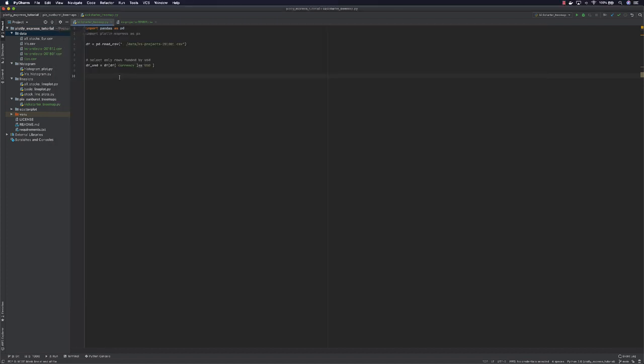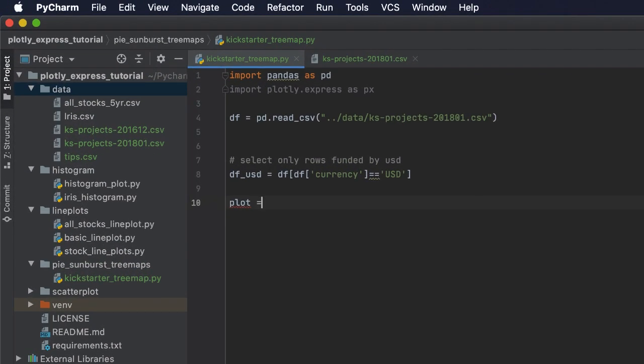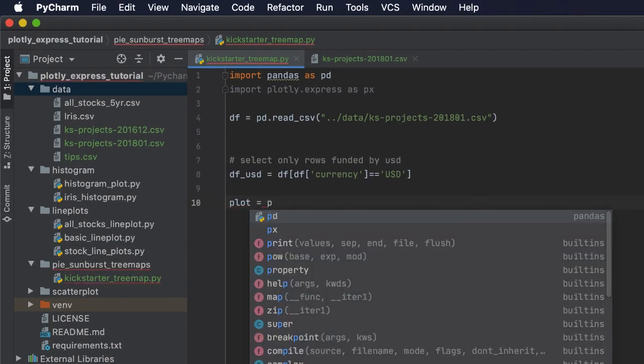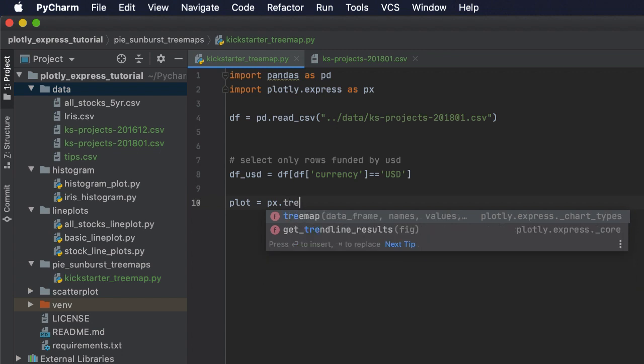For that, we're going to use the Treemap function in Plotly Express. And of course, I've imported Plotly Express here. So let's call it a variable name. In this case, we could say plot. We're going to call Treemap.